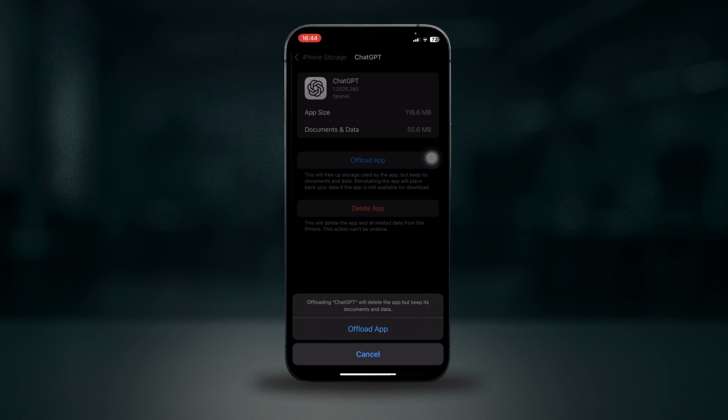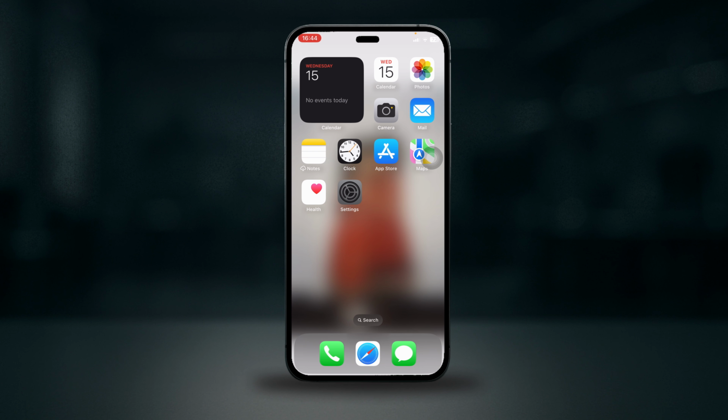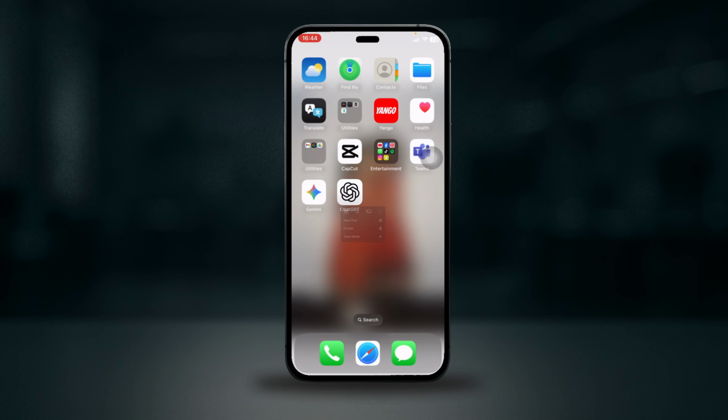Next, if the problem persists, delete and reinstall the ChatGPT app from your app store. Your chat history will be saved to your OpenAI account, so you won't lose anything when you sign back in.